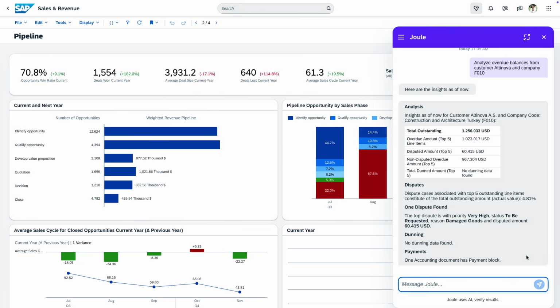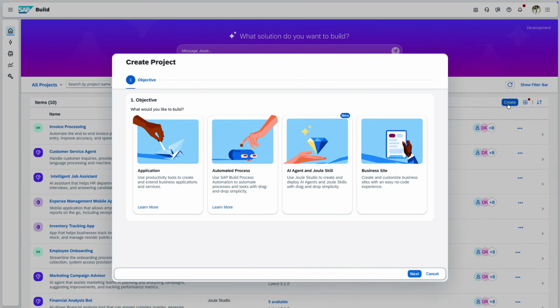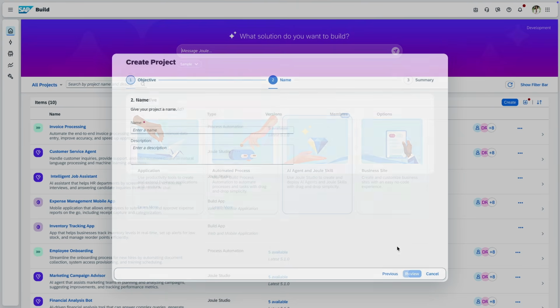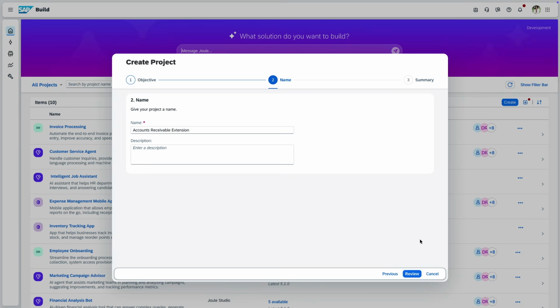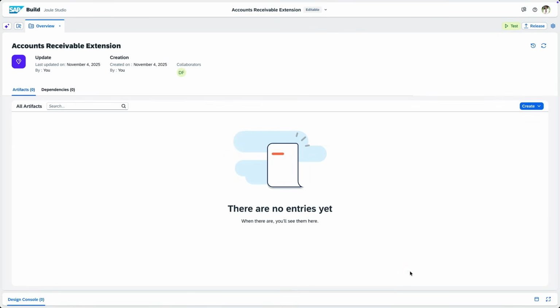Let's switch over to Joule Studio and SAP Build to extend the agent. Using Agent Builder, we can now extend ready-to-use Joule agents. We will now create a new project. From the menu, we will select the AI agent and Joule skill as our project type. We will give it a name. We'll review the settings, and we'll click Create.